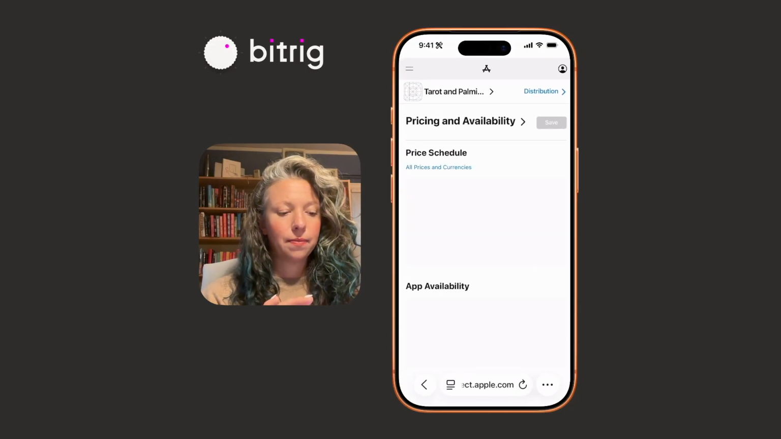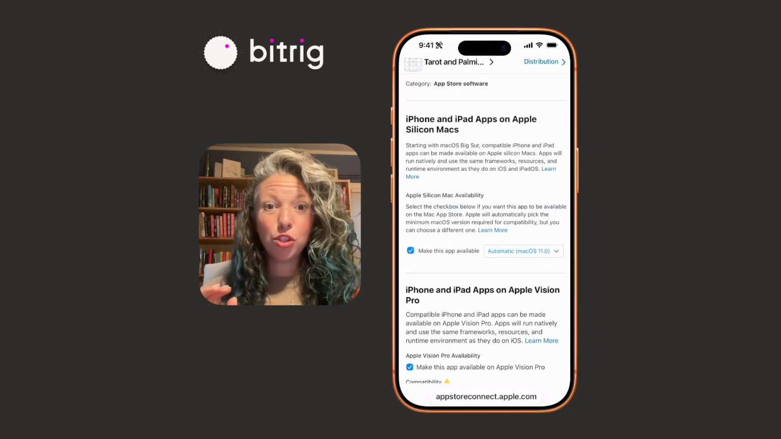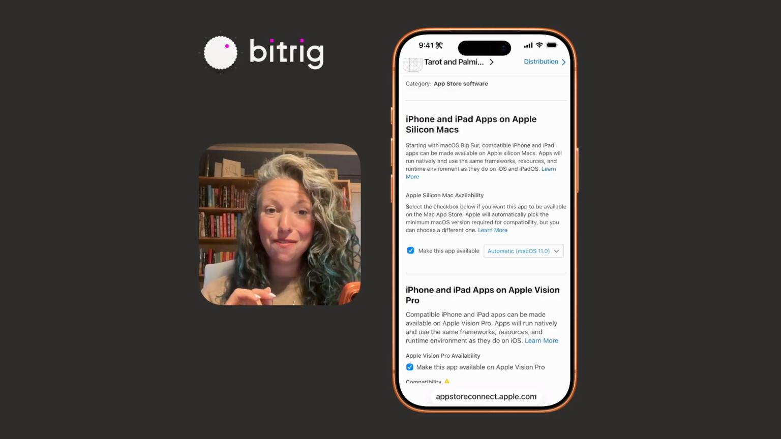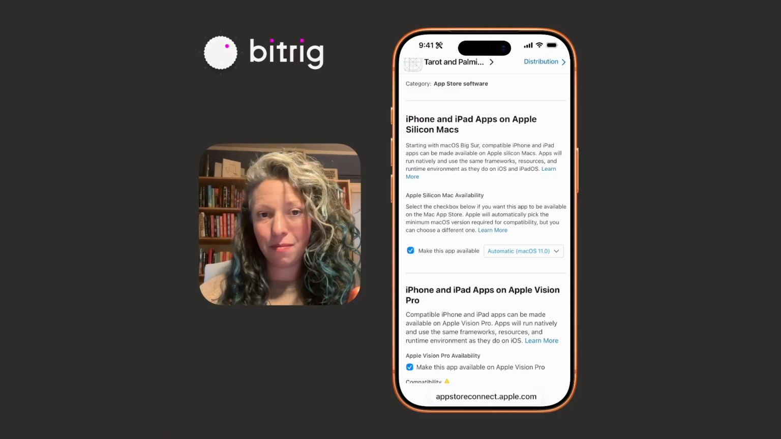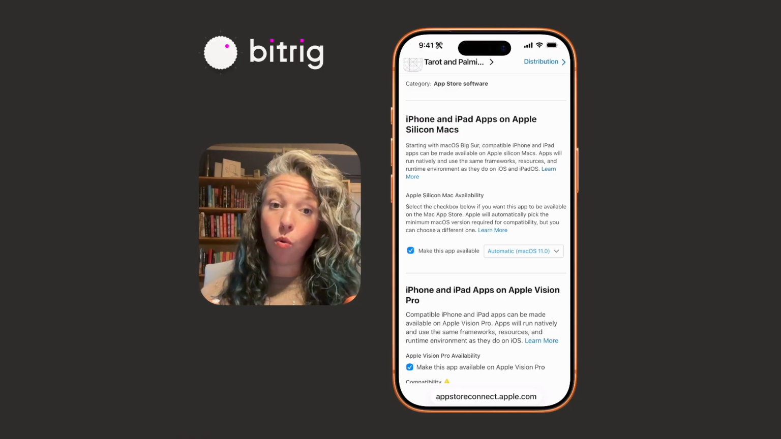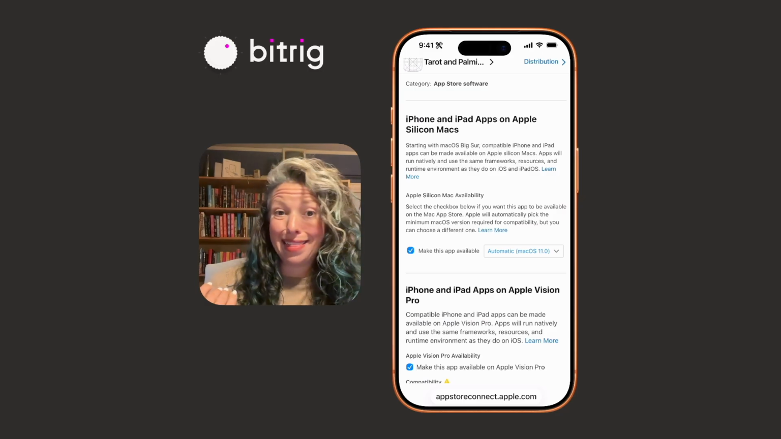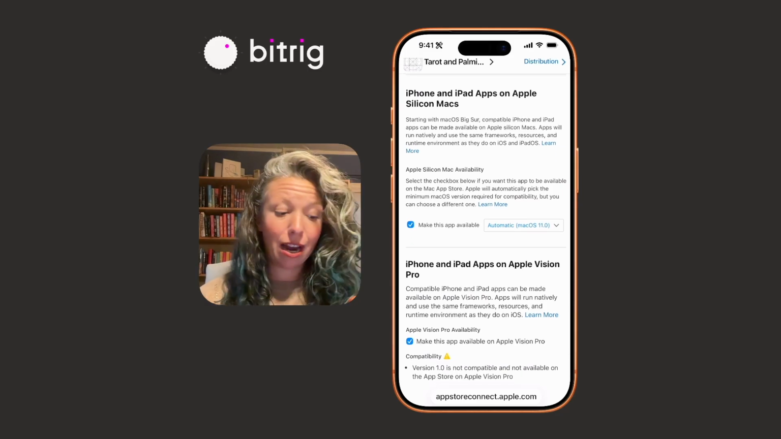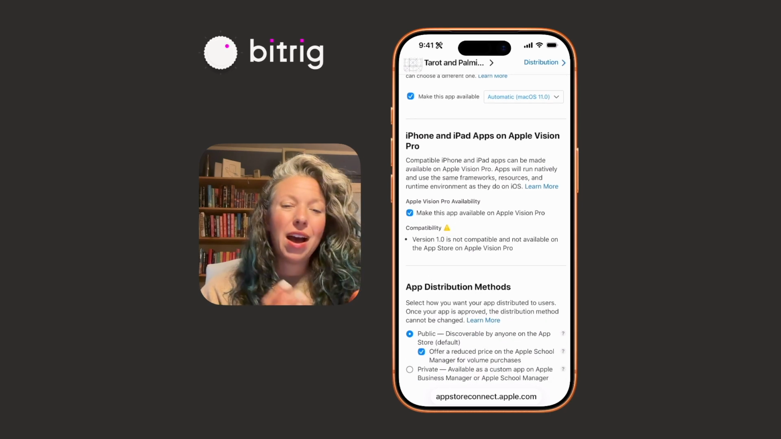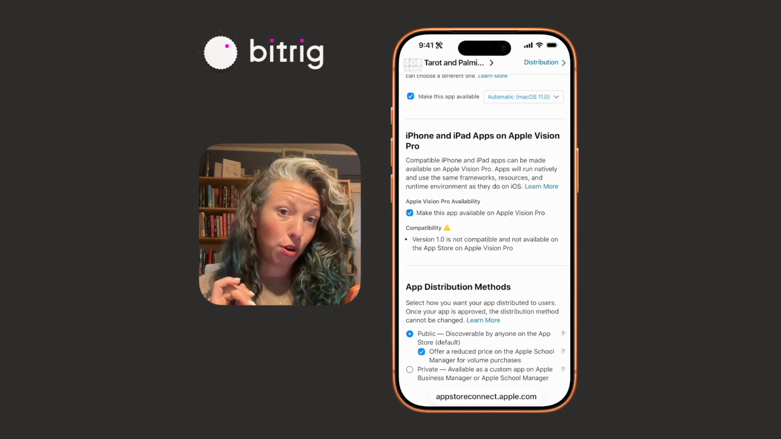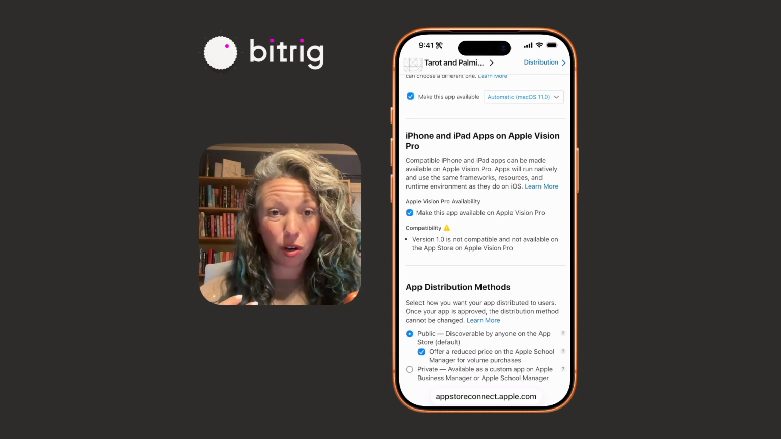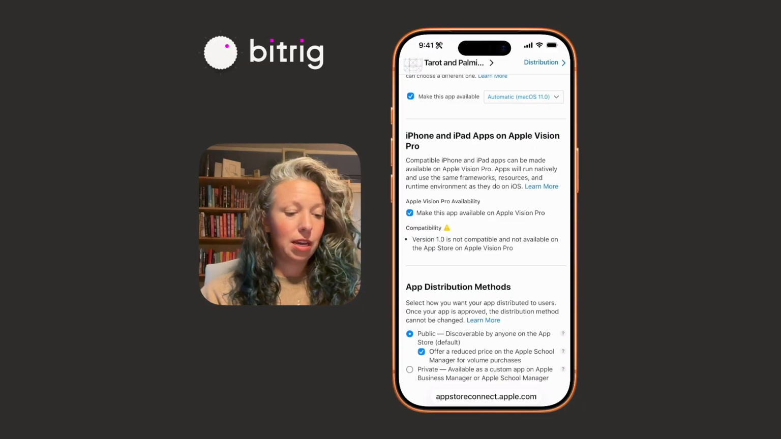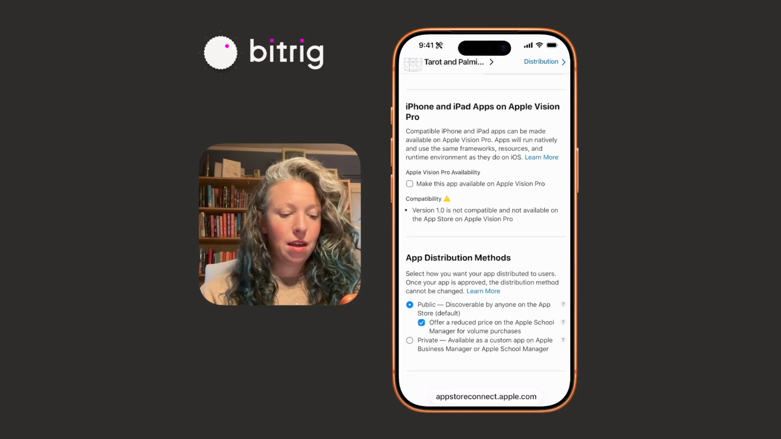We're just going to go back. Now, a cool newish feature is that iPhone apps can run on Apple Silicon Macs. You can opt out of that if you don't want that, but I think that's cool as heck. So I'm going to keep this make this app available option checked. Now I'm going to uncheck the Vision Pro availability because I haven't done any work to enable a great experience there.